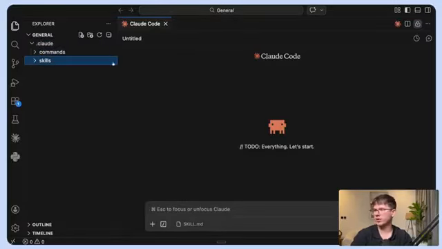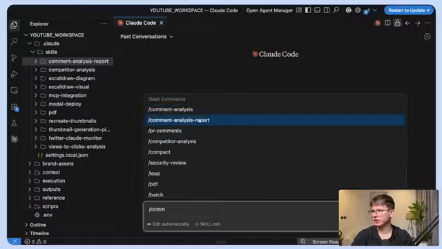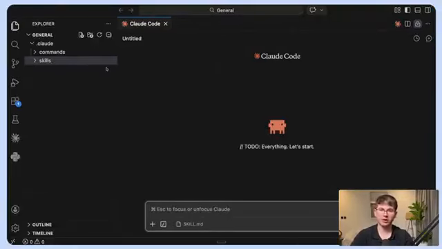Okay, so commands will be the thing that allows me to call the skills itself. So for example, if I want to call comment analysis report, I don't have to type comment analysis report. I can do slash comment analysis report, and this is a slash command. So I don't have to type the name, it automatically goes there. It automatically calls the skill itself, which is a good thing to have when we do our skills.